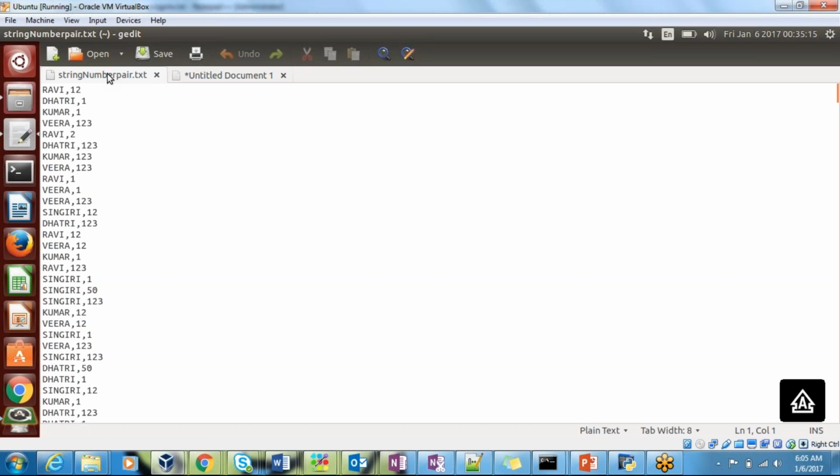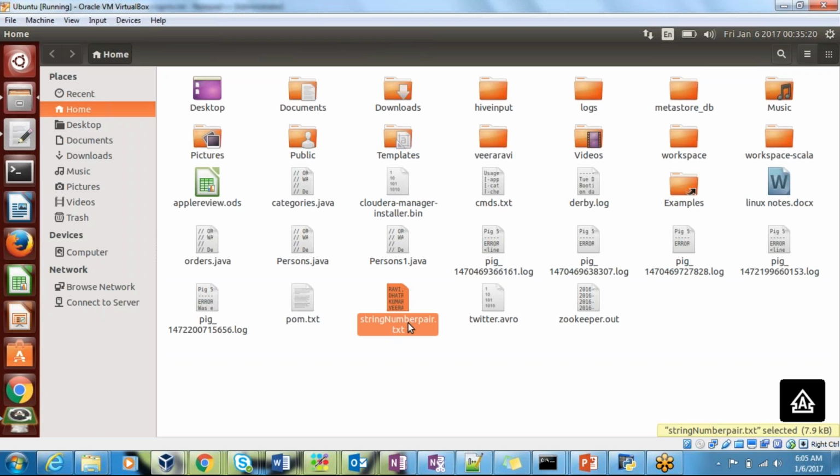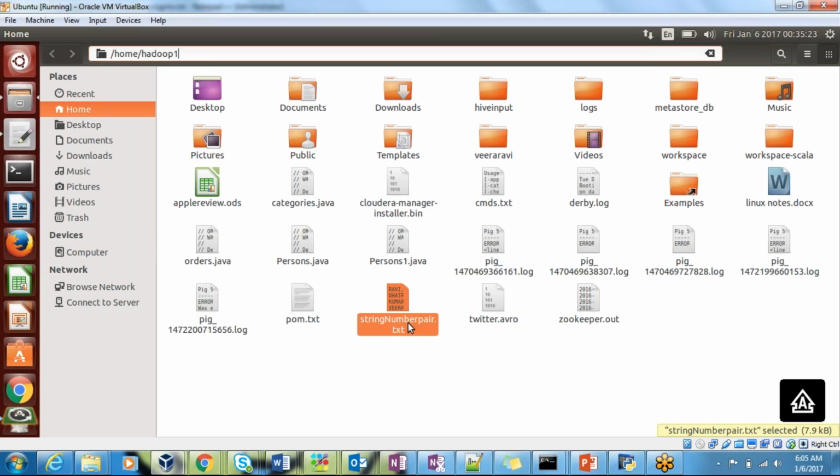Where is it? I think it is on the desktop, right? No, it's not on the desktop, it's in home only. You can say string number pair dot txt. It's case sensitive. We should be careful while using file names, because Linux is case sensitive.